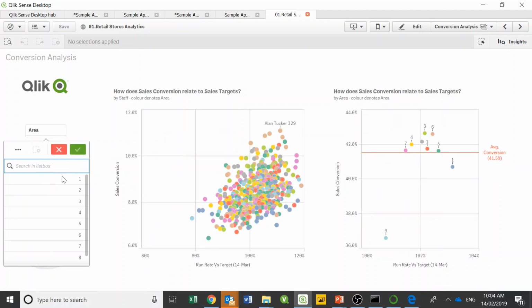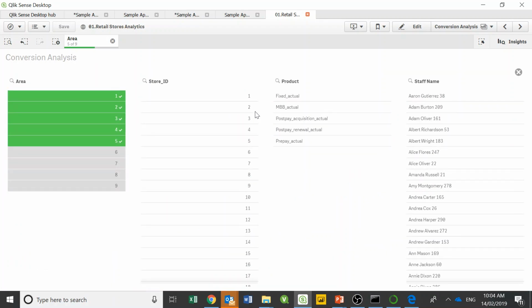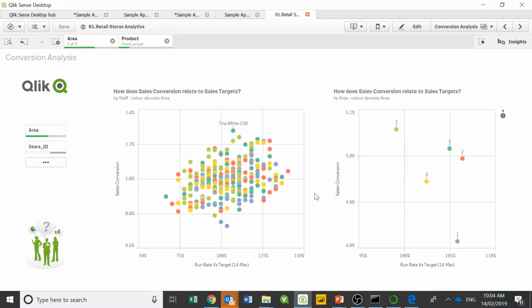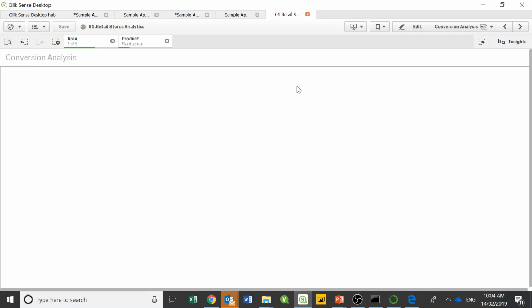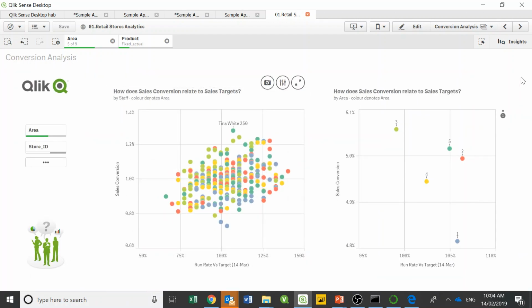So I can pick, say, a couple of different store IDs, nice and interactive. I can pick different areas. They've only got a few filters on the page here, but then I can change some other things. So if I want to look at, say, fixed and actual in terms of product, see how that affects the analysis, and it's nice and interactive. I can expand these things. A lot of tools do this kind of stuff. This is what I would call exploratory or standard analytics.